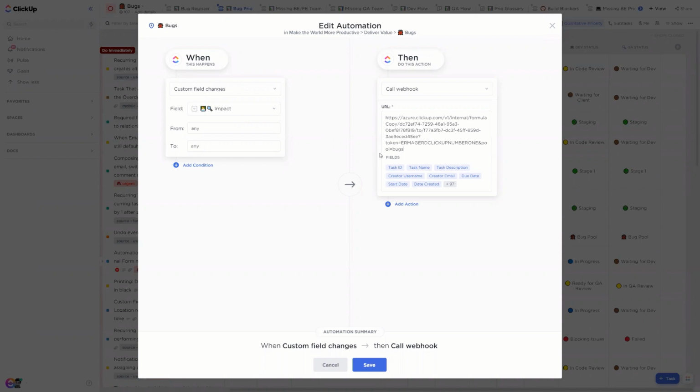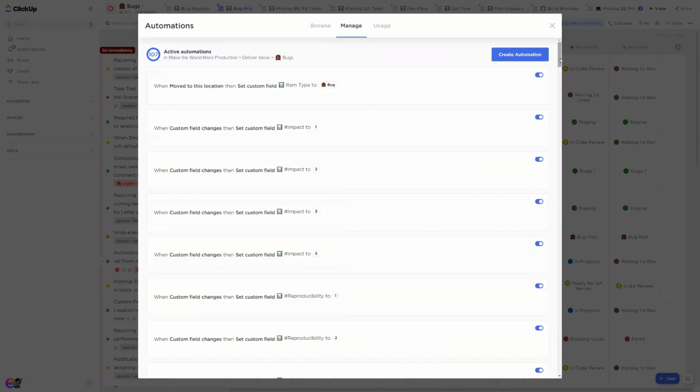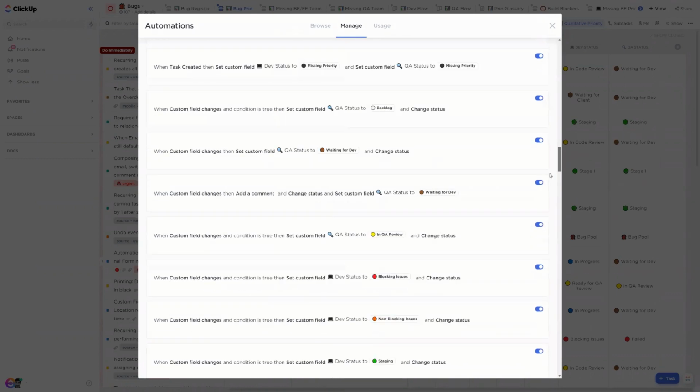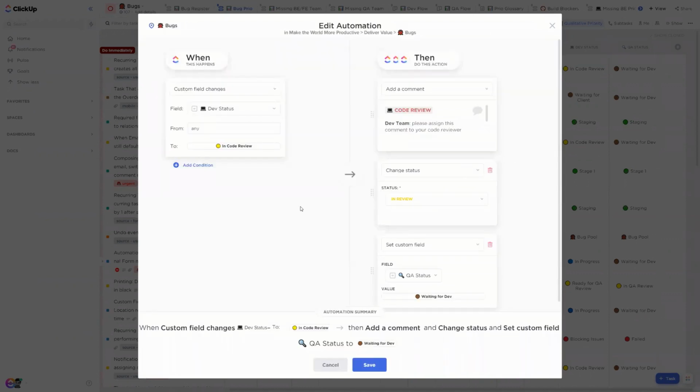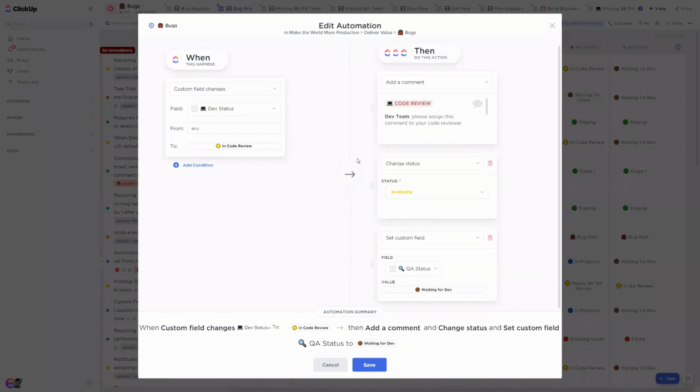Now that was only one part of the system, as we still needed to find a way to build our parallel team flows that I was mentioning before. So for that, if we scroll right here, we can see an example with the powerful automation. I can set, for example, that when devs are in code review, we can automatically trigger a command for the code review process. I can set the QA status to waiting for dev, since they're waiting on that code review from the devs. And we can change the overall status of the task to in review.